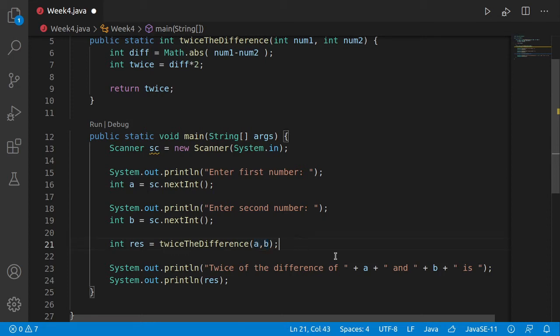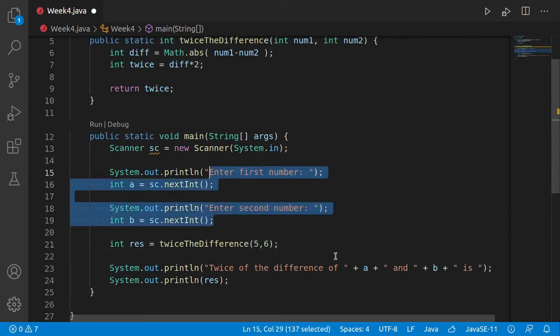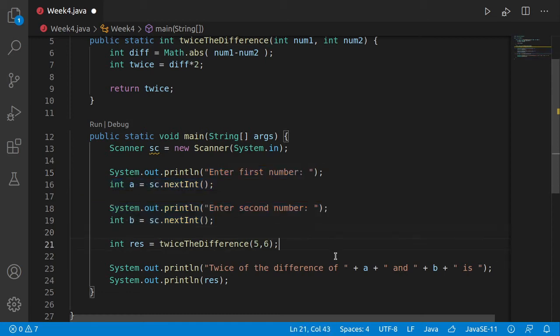You have to understand also that you can also use literal values as arguments. For example, you can put 5 and 6 here, and thereby we'll be ignoring the entry of our users which are stored in a and b. This is also good. This will also work, but it will always be computing for 5 and 6 every single time.